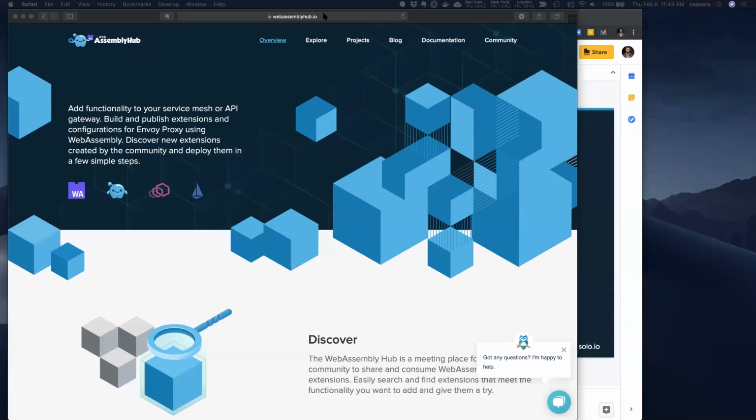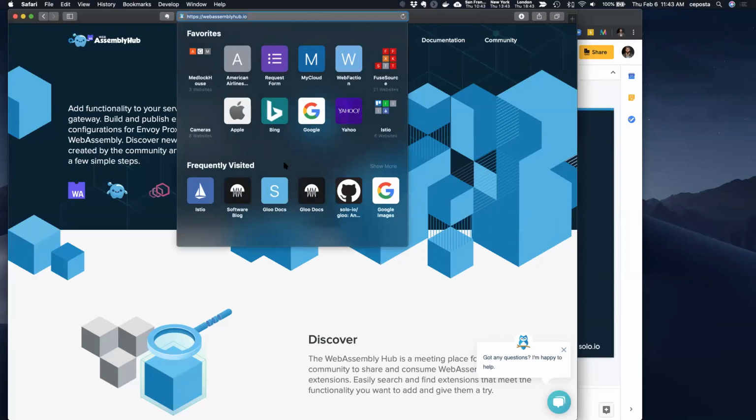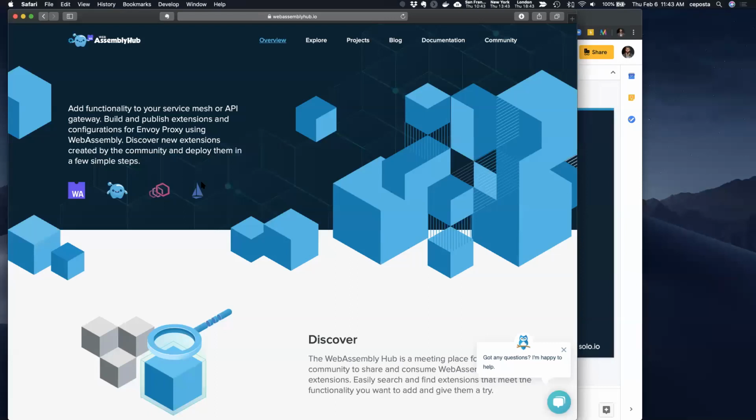So if you go to WebAssemblyHub.io, Scott showed the workflow: bootstrapping, building, pushing to the hub. He explained why we built the hub and that the back end of the hub is really just any OCI compliant registry. Now, there was a question in the chat. Let me pull that up. No, that wasn't there.